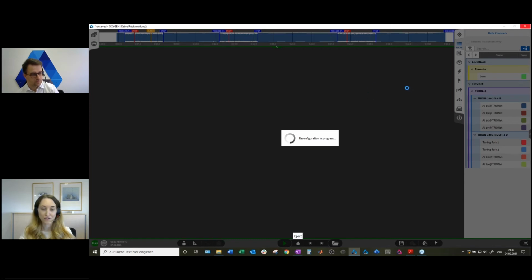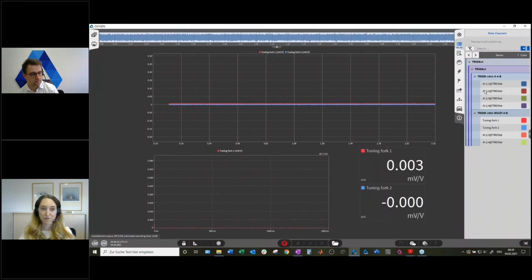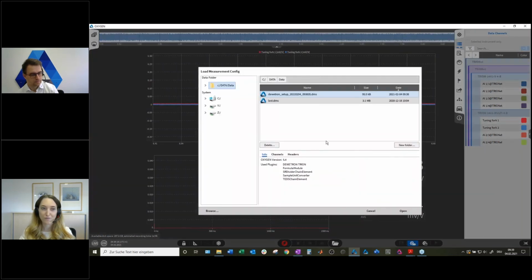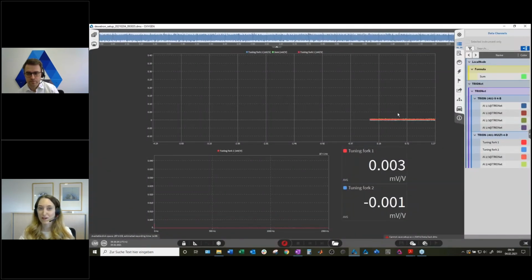So we will return to the Oxygen measurement screen like before. As you can see, no formula is here now. And I will just open the setup file which we saved, and load it. So I can use the setup file for my next measurement, and the sum and everything is in here already.